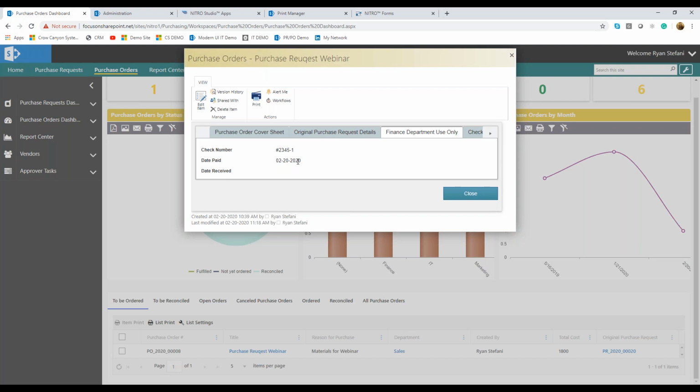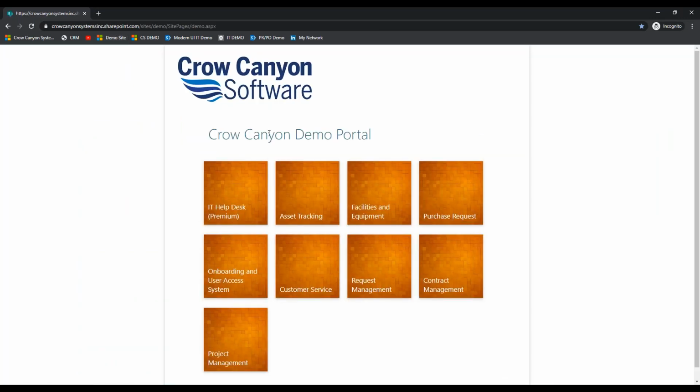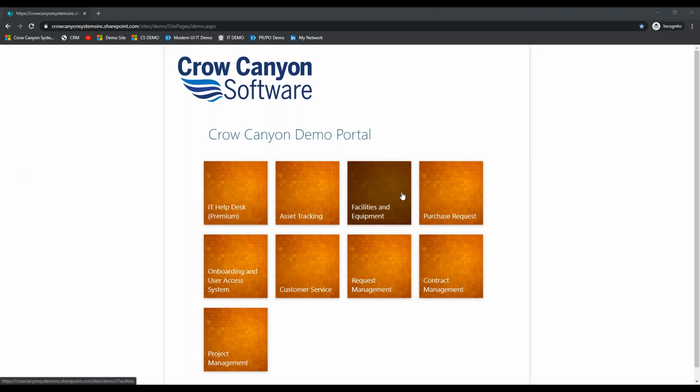All right, we have one other question here. It's a good question, and this is something I talk about a lot. This is talking about purchase orders being tied to our contracts application. So we offer a few different out-of-the-box applications with Crow Canyon, and these applications can all be tied together. So we have purchasing, contract management, asset tracking, and onboarding user access. The idea here is that these are all SharePoint based and they can all be tied together.